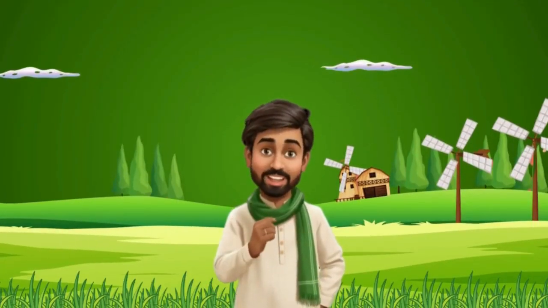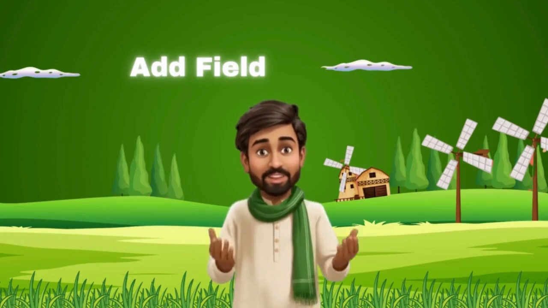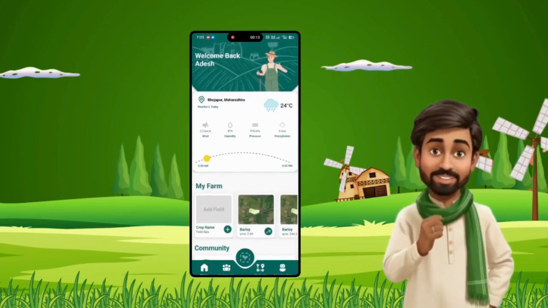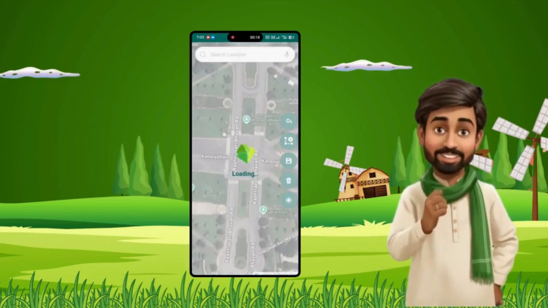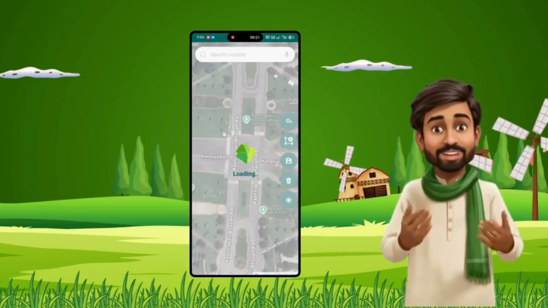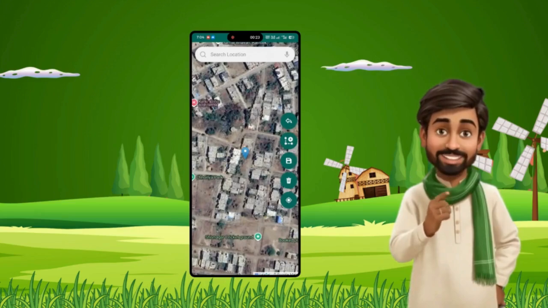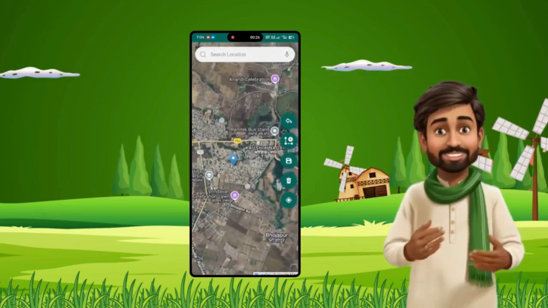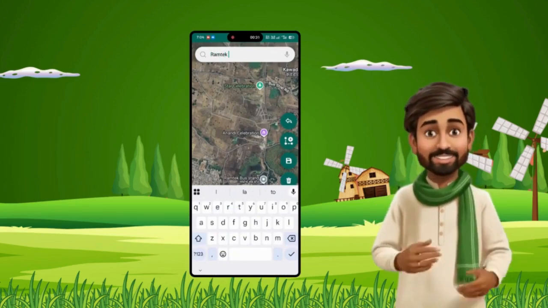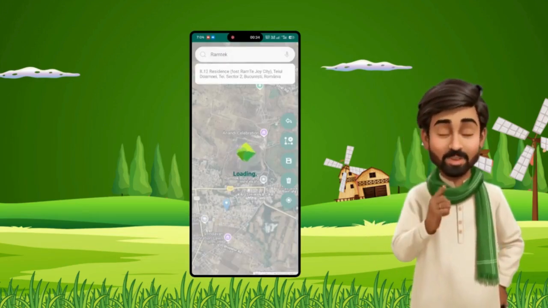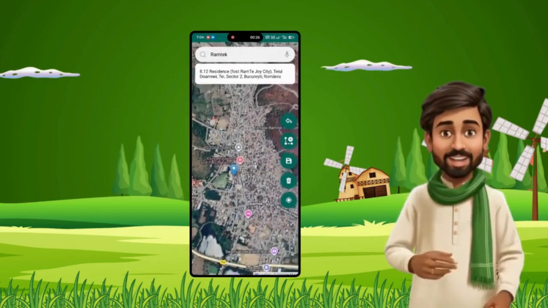Add Field section. Now let's talk about the most important feature of our application, the Add Field section. As soon as you click the Add Field button, the app takes you to the map view of your farm. If you are at your farm location, it auto-detects your location. If not, you can search your village or field name in the search bar. After selecting the location, click Create Farm.